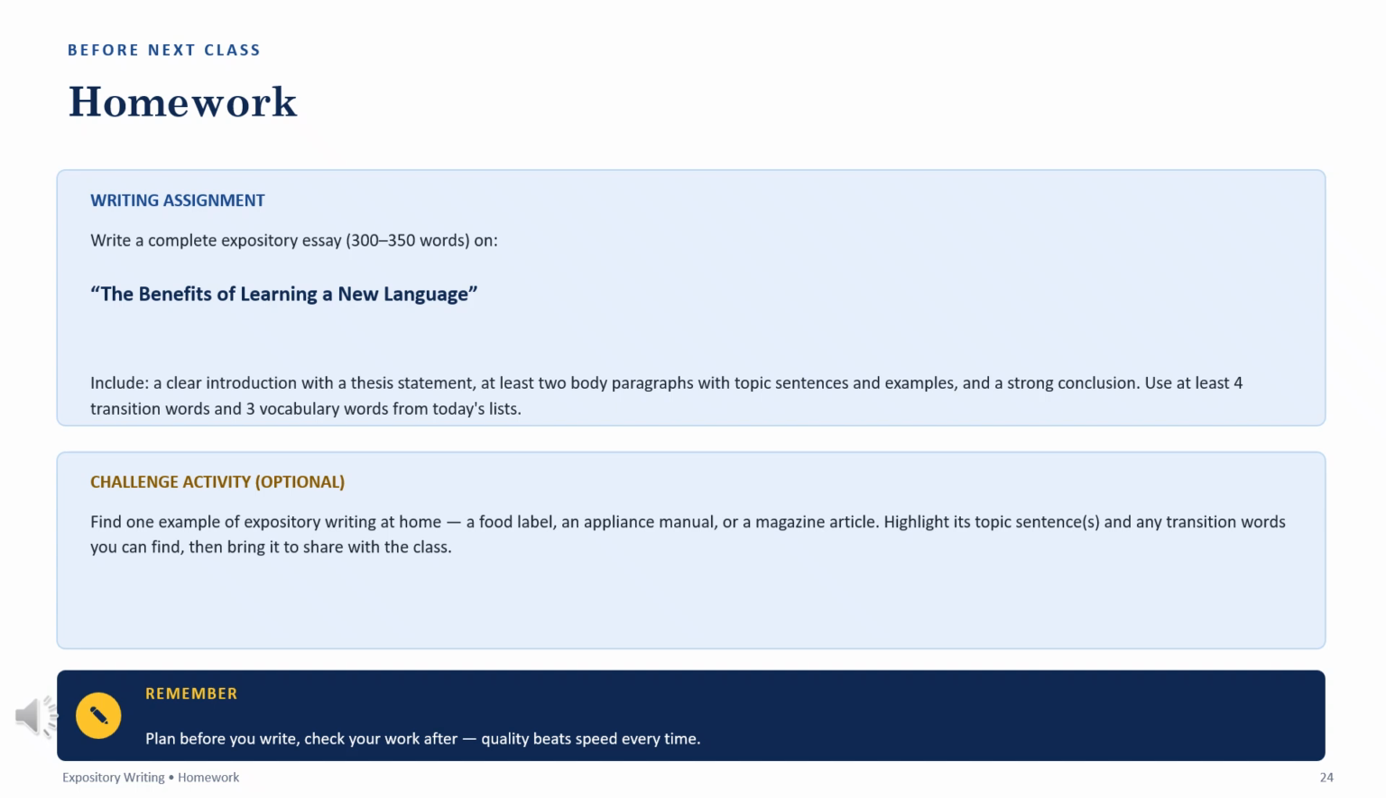Don't forget to use at least 4 transition words and 3 vocabulary words from today's lists. Optionally, try our challenge activity. Find one example of expository writing at home, like a food label, an appliance manual, or a magazine article. Highlight the topic sentences and transition words, and bring it in to share.